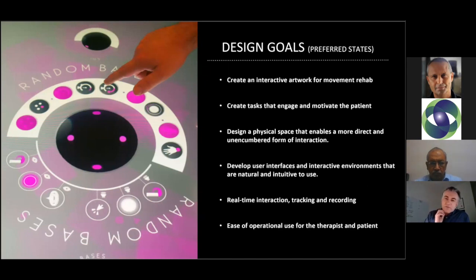Working through those, we wanted to create an interactive artwork for movement rehab that provides opportunity for creativity and play. We wanted to engage and motivate patients in therapy. We wanted to create a physical user workspace that enables a more direct, non-invasive form of interaction. We didn't want to tether the patients to any form of wearable sensors, as we saw this as potentially distracting and unwelcome.